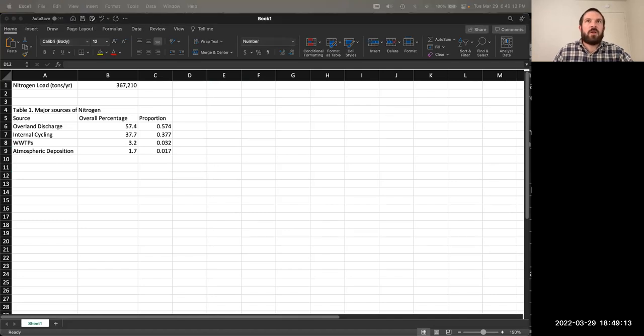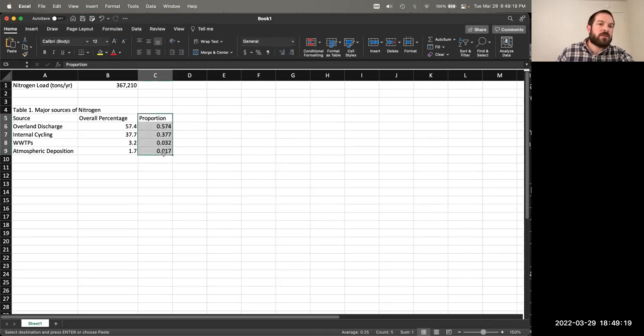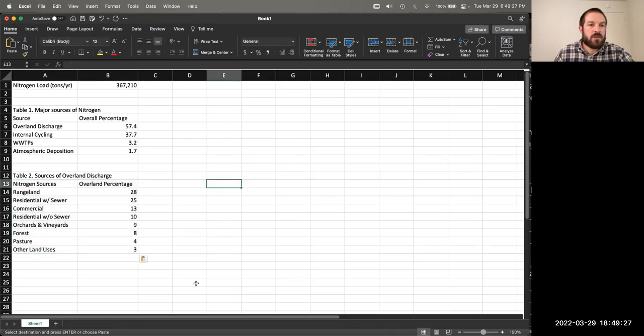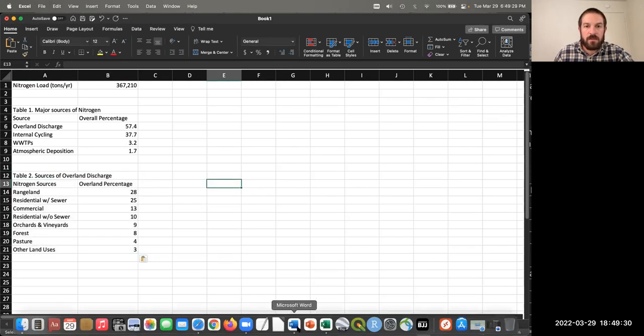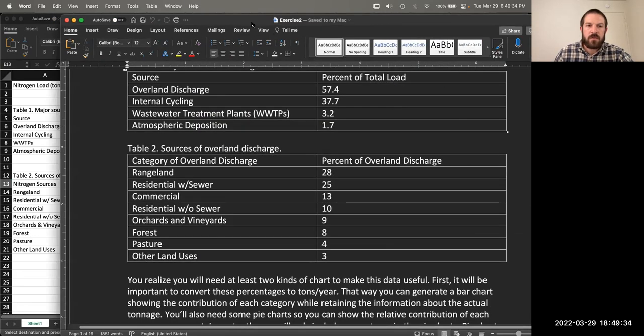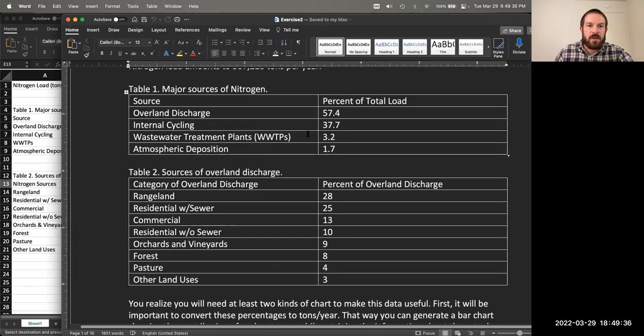So next thing that you're going to want to do is enter in the overland discharge, okay, from the report. I'm going to delete this just to keep it simple. And the overland discharge is given in the report that you were handed. Okay, so it's here, right? Percent of overland discharge. Okay.